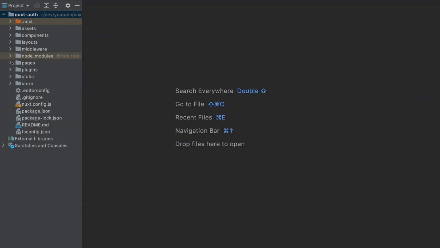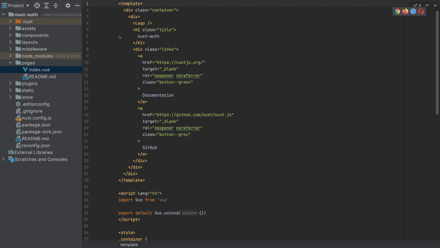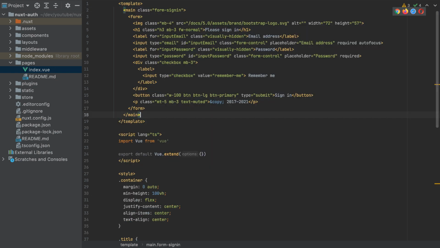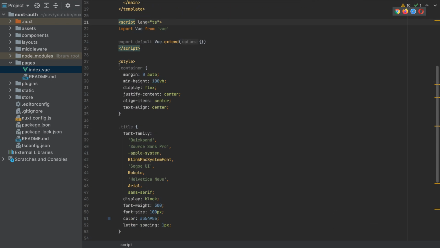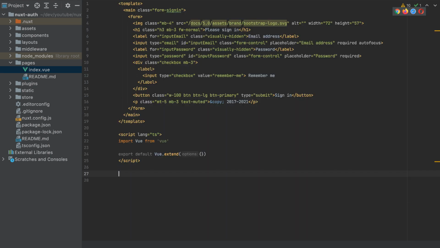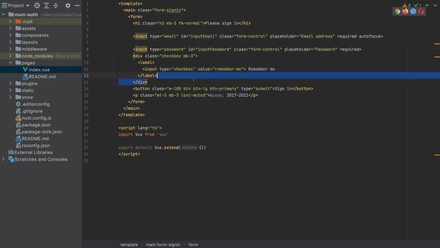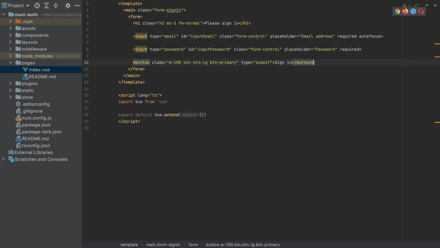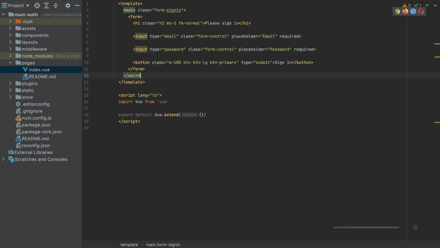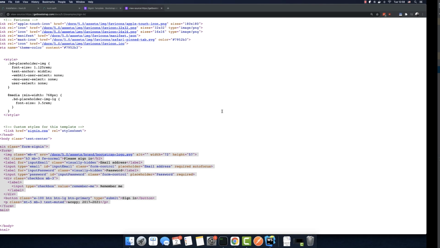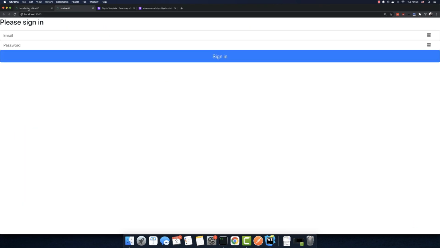And let's go to pages, index.view, and let's change this template. I'll paste this HTML, and I will remove all these styles. So I will remove them all. Also, I will make some changes. I will remove this image, all the labels, this div here, this paragraph, these IDs, email here, autofocus. So let's keep everything really simple, and it will look like this.